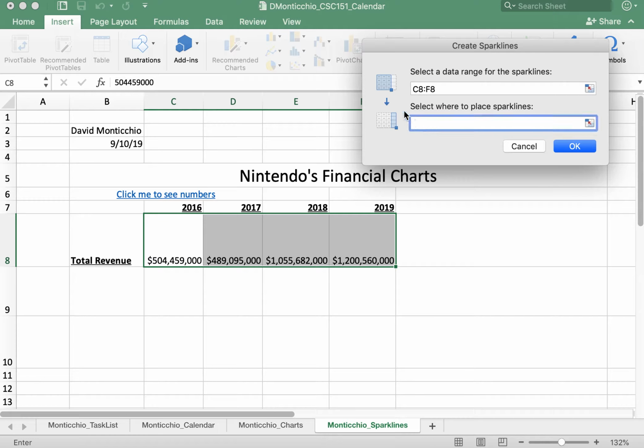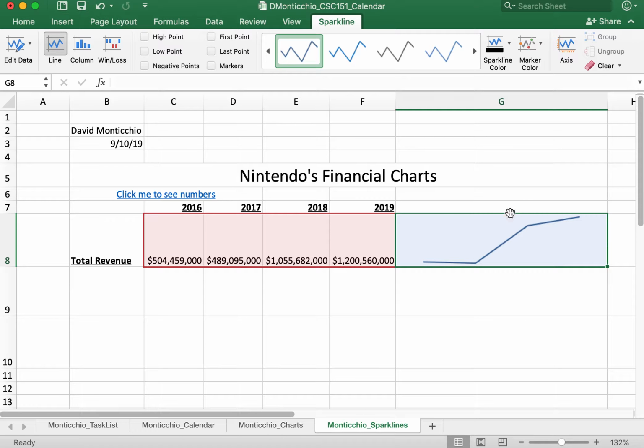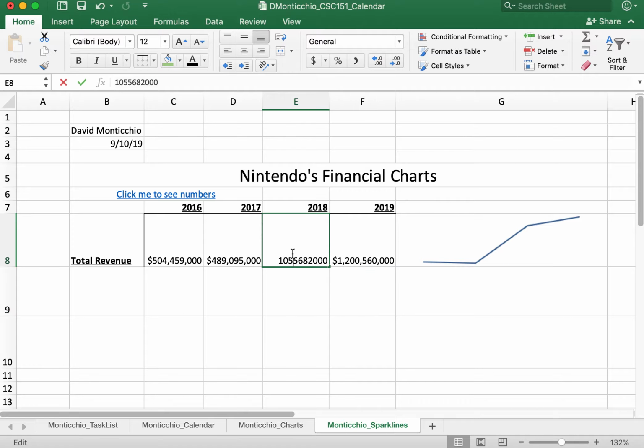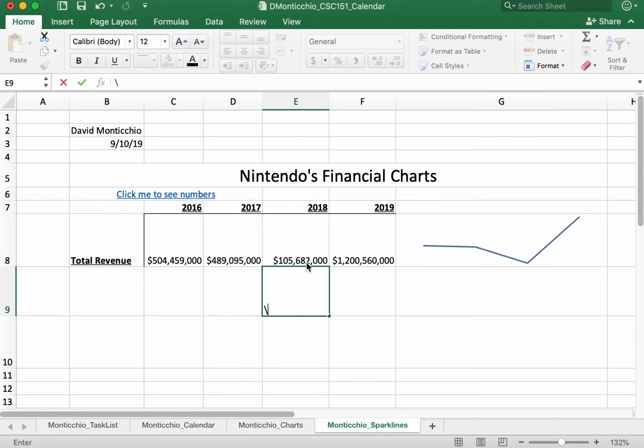And where do you want to place it? You have the stuff that you have selected, and then where you're going to place it. I'm just going to place it right next to it, and I'll hit OK. And now you'll see it made itself a line. The one thing you should notice between these numbers and this line is that if I change anything, like let's say I remove that 5, see how the sparkline changed?